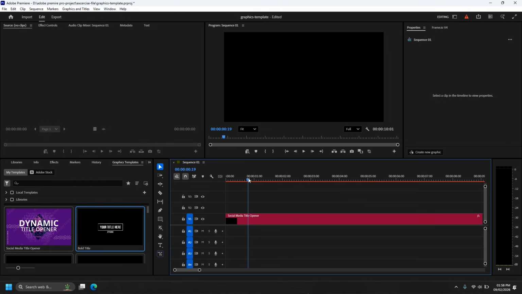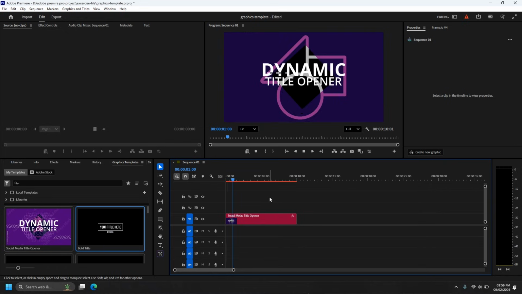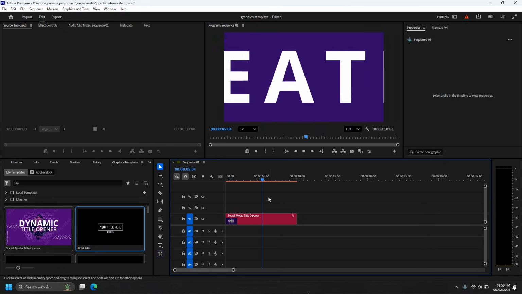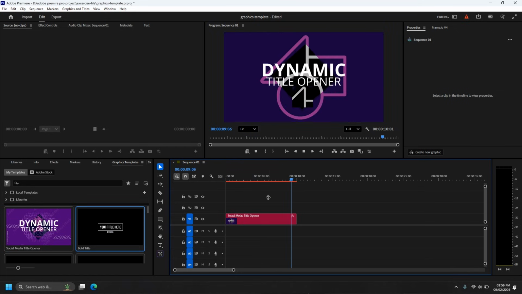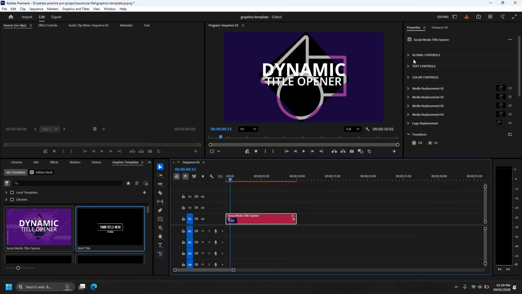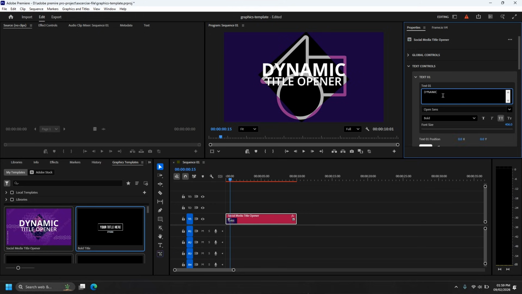Now press the backslash key to fit the entire clip in the timeline. Then press the minus key to zoom out. Now let's play the clip and view the template. This template can be edited only from the Properties panel. Here, you can change text, font family, font style, text color. Just select the text layer and start editing.